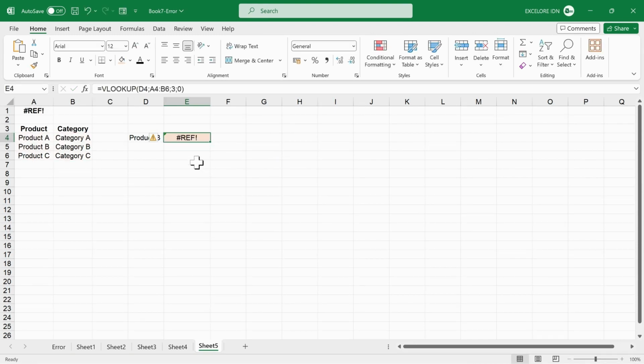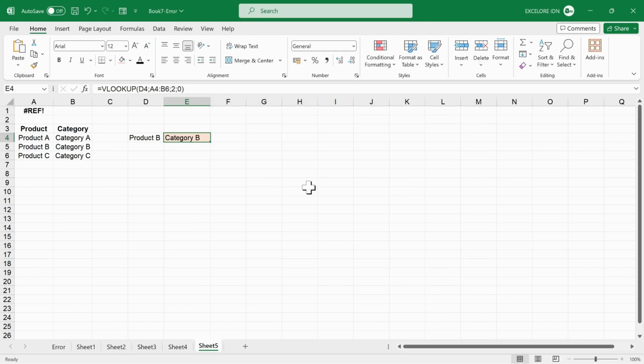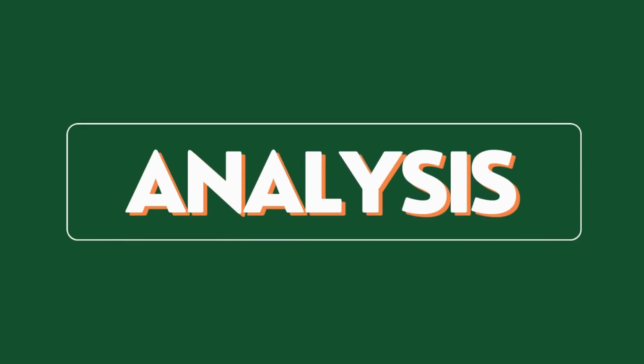#REF error occurs when the formula tries to search for data in a column where it doesn't exist. In this instance, the formula indicates a column index number of 3, whereas, due to the range of data used, A4 to B6, there are only 2 columns. To resolve this issue, the column index number should be corrected. Okay, all errors already corrected, we can move now on to the next chapter to learn about data analysis basics. Excellent. We are moving to the 3rd chapter, Analysis.